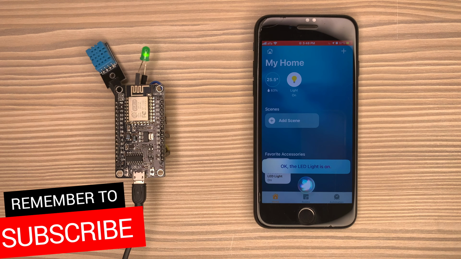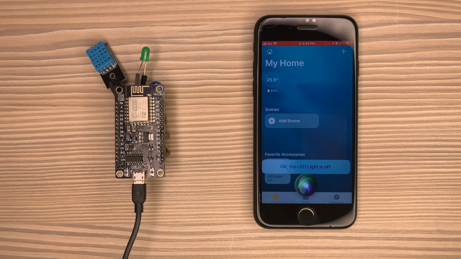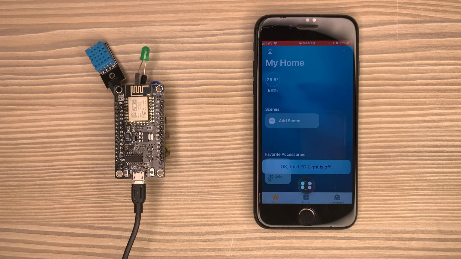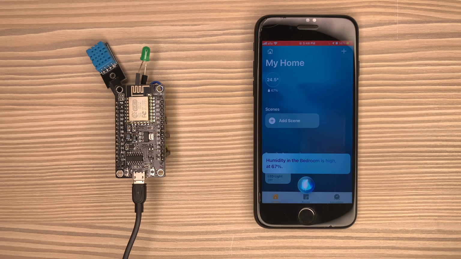Okay, the LED light is on. "Turn the LED off." Okay, the LED light is off. "What is the temperature in the room?" It's 25 degrees Celsius. "What is the humidity in the room?" Humidity in the bedroom is high, at 67%.